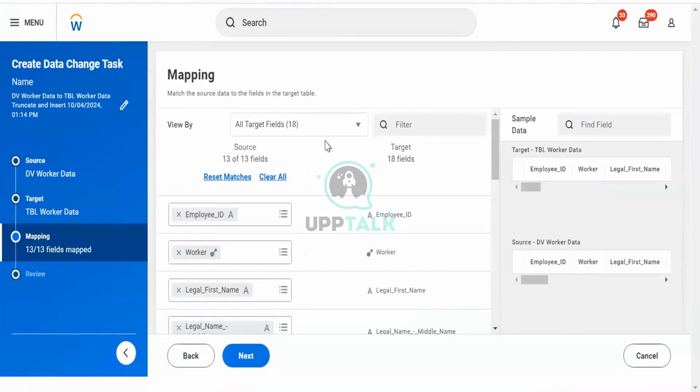We need to map the fields. Here it will show what the source data and target data are. There are chances that the source and target might be different. Let's say here is an employee. Our source can have a different name, as it's not always necessary that it is the same.